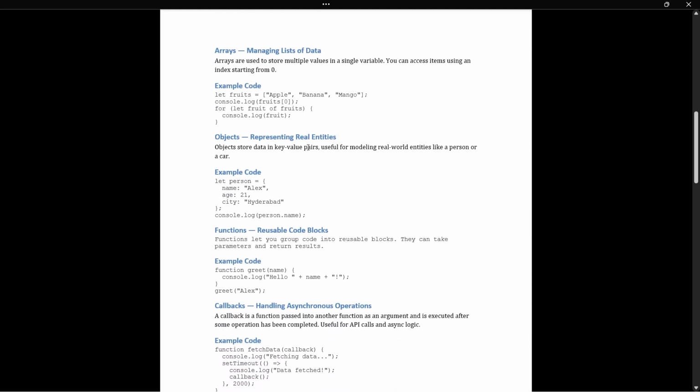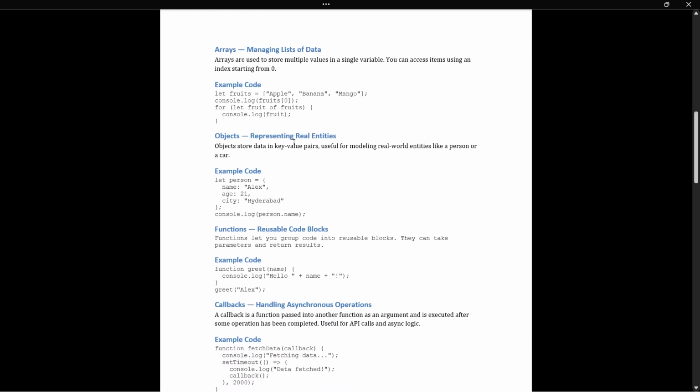So next, if we go to arrays, managing lists of data. Arrays are used to store multiple values in a single variable. You can access items using an index starting from 0. So here it is written complex. So simply, arrays are the place in which multiple values are stored in a single variable, so that it becomes easy to access, and it also reduces the data space which can be occupied due to different variables stored at different places.